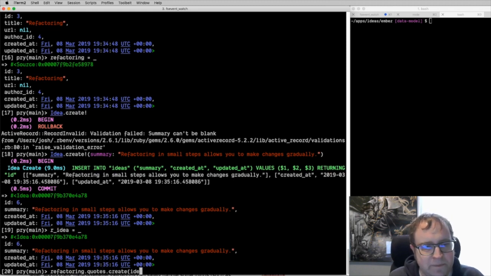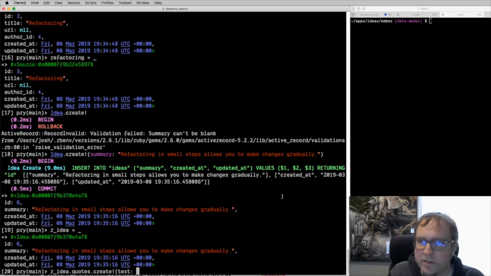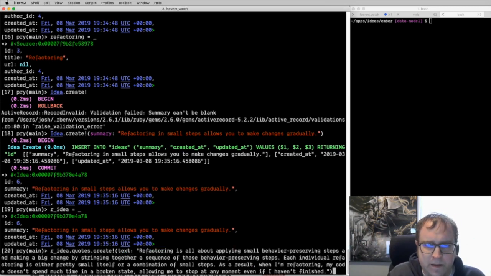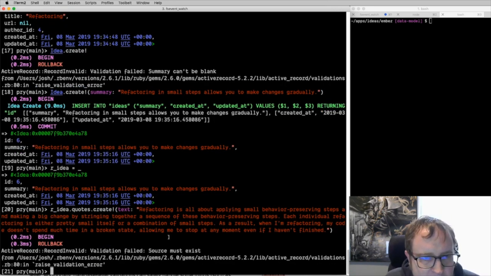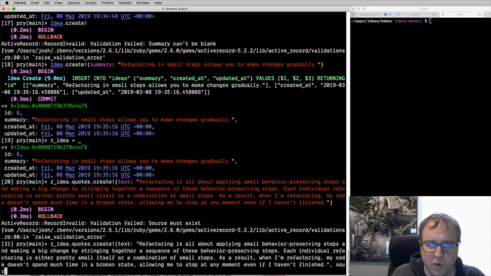So now let's go back to refactoring quotes create idea. And actually, let's go around the other way. We can say idea. So our idea quotes create. Let's create the quote from this side this time. And we'll say the summary of the idea. Wait, no, this is the quote. So the text of the quote is this. Copy and paste it. I have 2 quotes for this book, so this is actually going to be nice that we can illustrate that. So here's a paragraph. You can read it on your own afterwards. Of course. Source must exist. So because I'm creating this on the quotes relation, the source from the other side is what I need to pass it in. And the source is refactored.